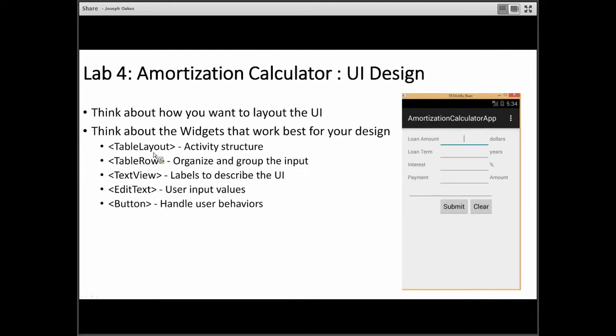So I think a table layout would work great for this activity structure. Then the table rows will work well for organizing our input and our labels. So we have these on the left-hand side and the right-hand side are our labels, and in the center is where we're going to have all the user input. The text view will be our labels to describe the UI. The edit text will be user input values, and then the buttons will handle user behaviors, which are down here, submit and clear.